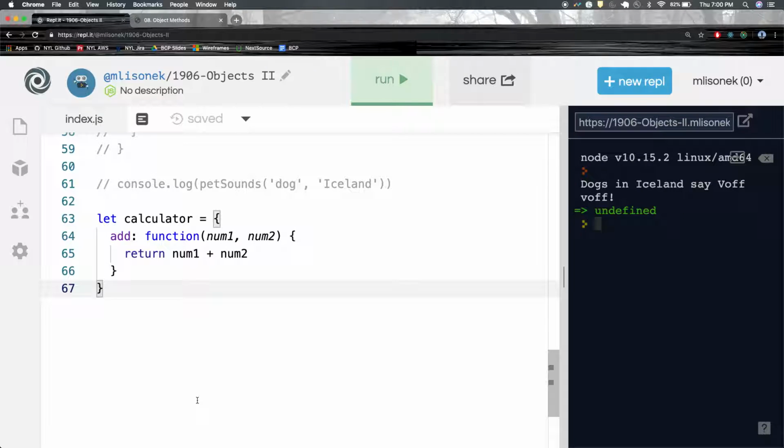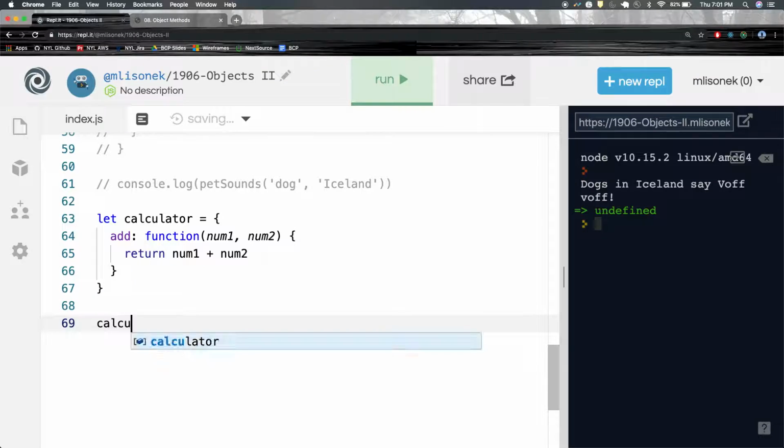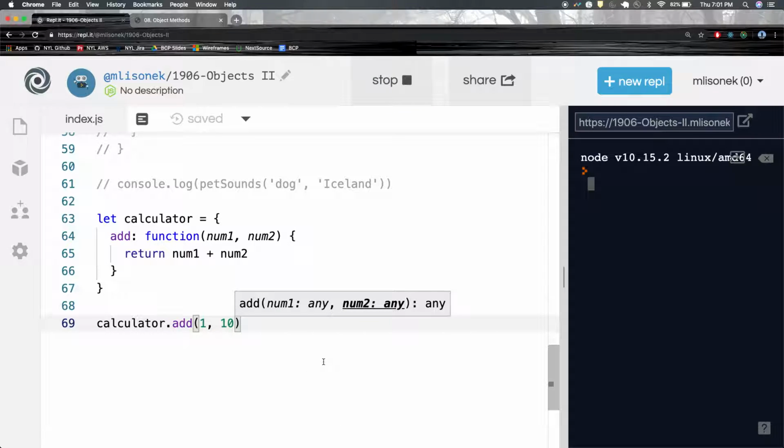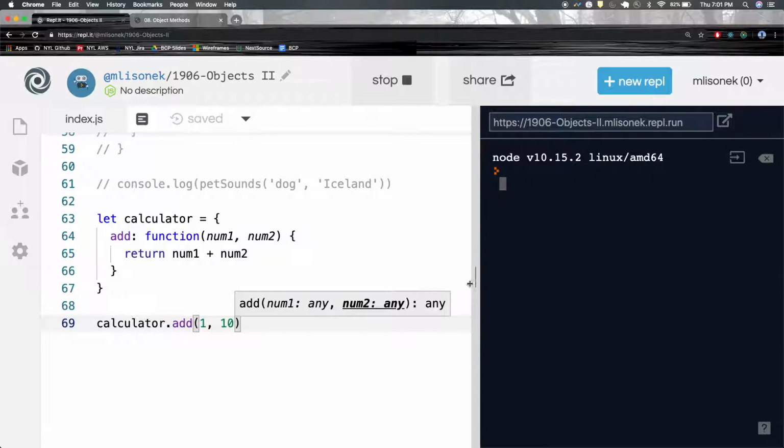So how do we use this, right? Well, if you recall, the way that we get values of keys in objects is dot or bracket notation. So we can do the same thing. We can do calculator dot add and invoke it. 1, 10. And we get 11.